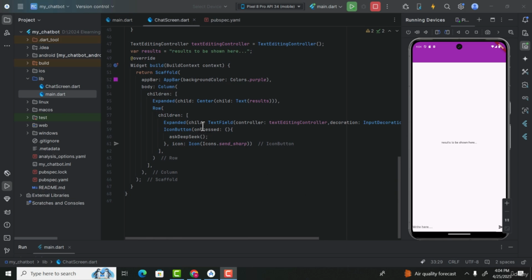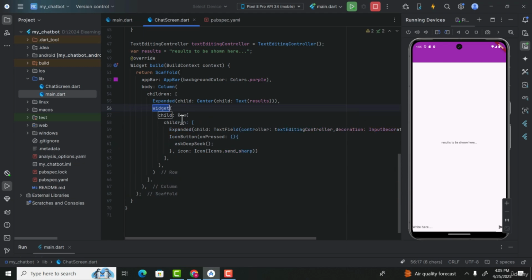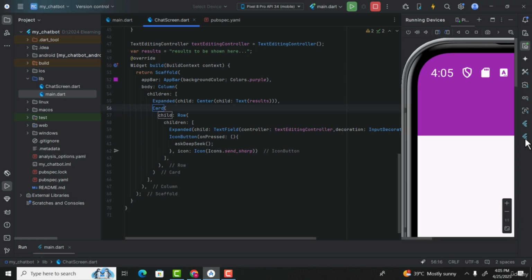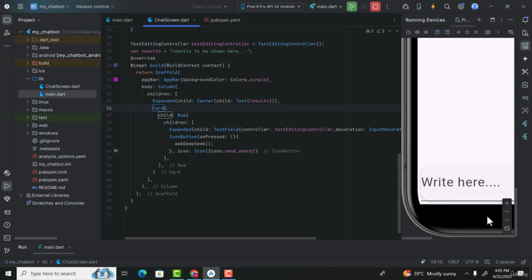So you can go to your build method, and there you can see this row widget is actually containing both text field and icon button. So firstly what we are going to do is to wrap this row widget inside a card widget. So select this row widget and press Alt plus Enter. After that select wrap with widget and then apply a card widget here. So type card and card will be added. Now press Ctrl S. And there you can see the background of this bottom bar is changed, and it is also a bit circular. So what we can do is to zoom in a little so that we can see changes clearly. So there you can see this card is applied here.